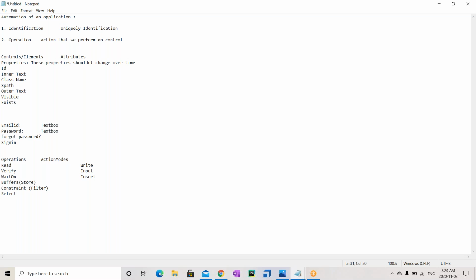Constraint is, for example, if you have a table with 5 rows, how do you filter? There must be some unique value which lets you filter the rows of that table. This is nothing but constraint. Constraint is useful in tables, Excel sheets, wherever you want to filter. Next is select. Select is just going and selecting that particular row or field from tables.